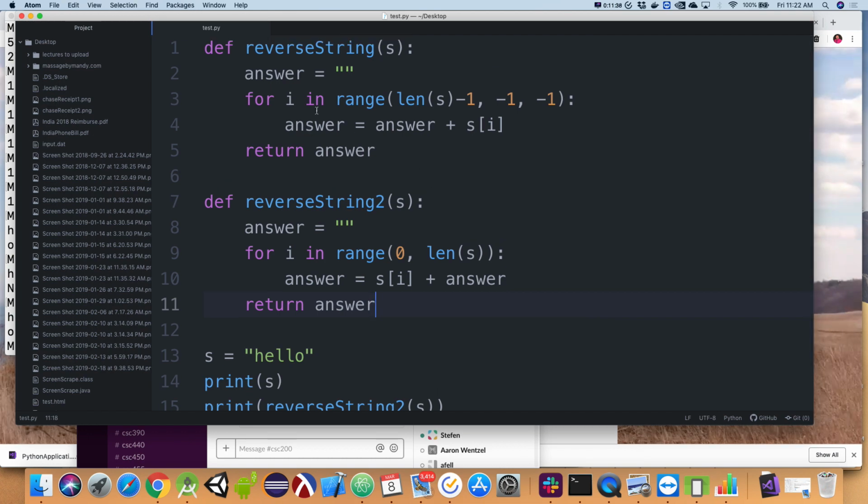So what did I do? What's the difference between these two? In this one, I walked the string from the end towards the beginning and built it forwards. In this one, I walked the string from beginning to end, but I built it backwards. I tacked on my character before the current version of answer. So these two functions do the identical thing. I just accomplish it in two different ways. One of them I walk backwards.